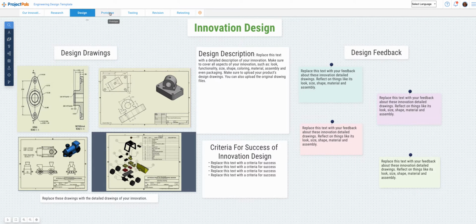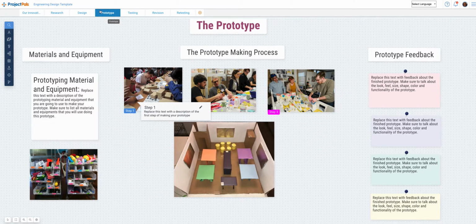In the Prototype tab, you are going to describe the prototyping process by using images or videos for each step of the prototype and adding numbered annotations to each step, just like in the example. You will also provide a list of and description of materials and equipment that you need to use for the prototyping. Finally, the team will use the posted sticky notes to provide feedback about the finished prototype.